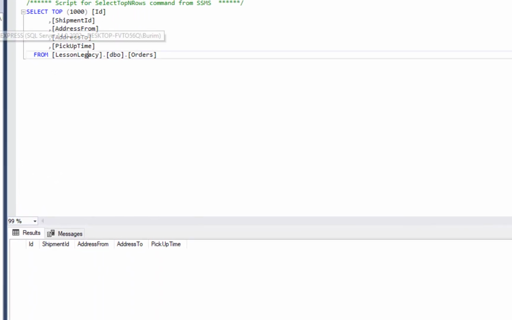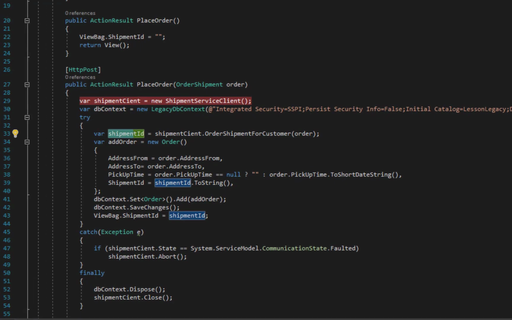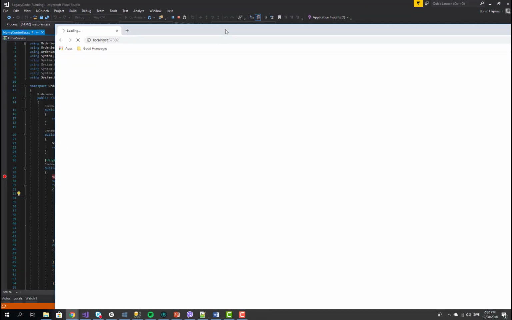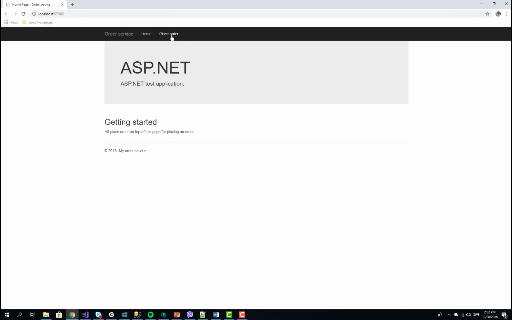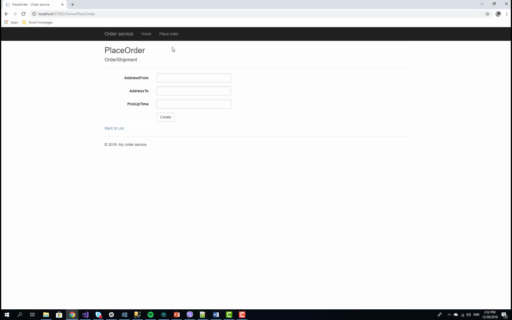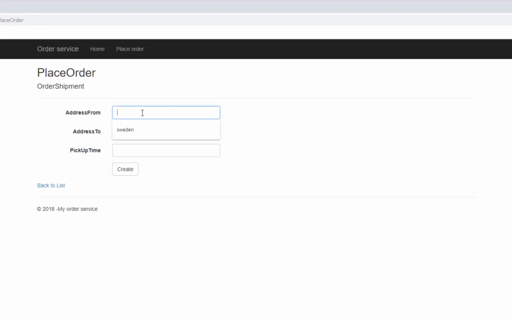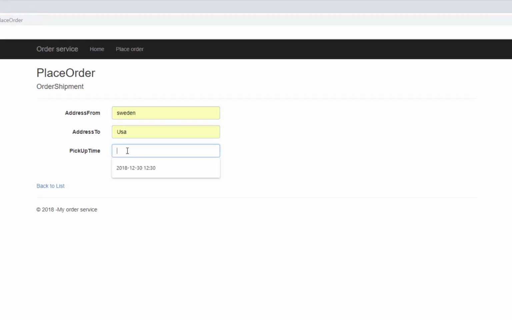This is the database. It is empty now. So I'm going to go ahead and simulate a call from our order service. Let's say that we want to send something from Sweden to United States this hour. This is an hour when I can be home so that the shipment service can pick it up.